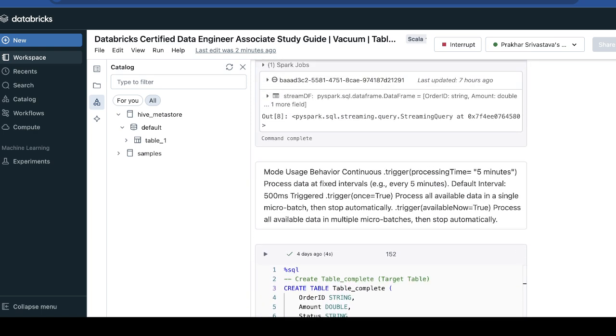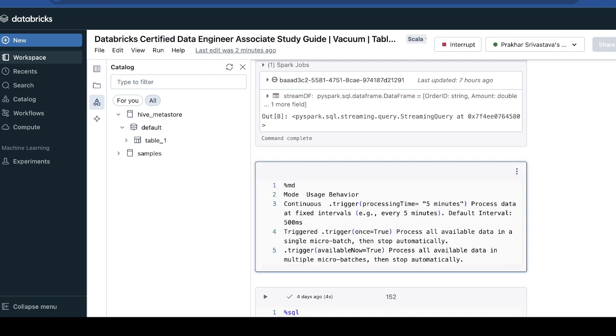As I told you, with trigger we have processing time of 5 minutes or once equal to true. Processing time processes data at a fixed interval, every 5 minutes, it will keep on checking. If it is once equal to true, it will process all the available data in a single micro batch, then stop. There is another trigger available now, which will process all the data in multiple micro batch jobs.